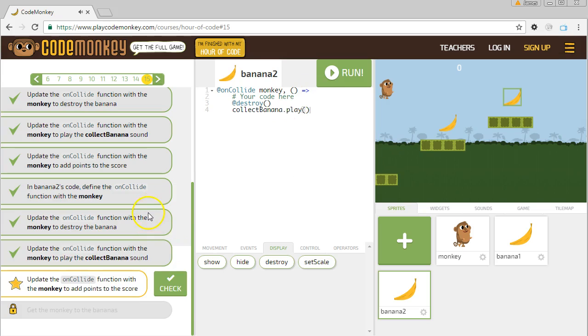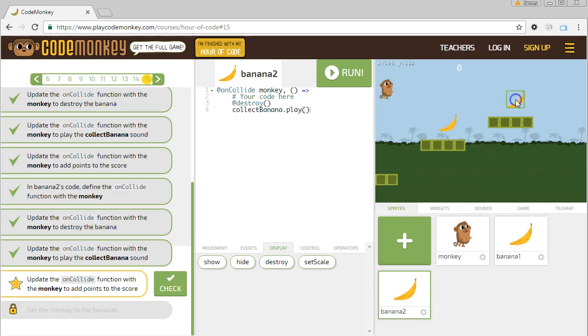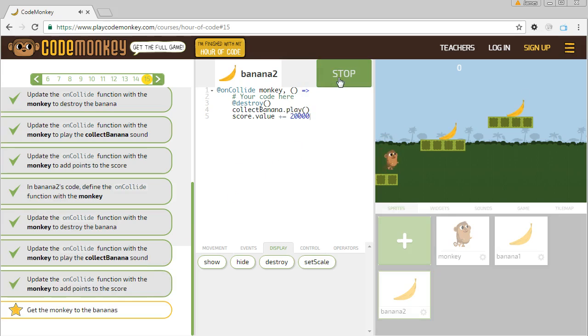Update the onCollide function with the monkey to add points to the score. Same thing. We figured out that this was called score. That's all we have to do. Hey, score. Increment your value. Plus equals tons. Get the monkey the banana.